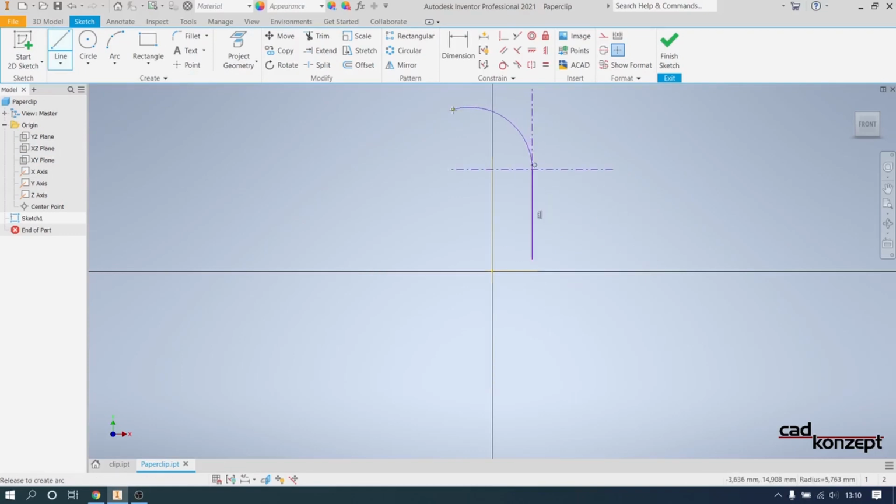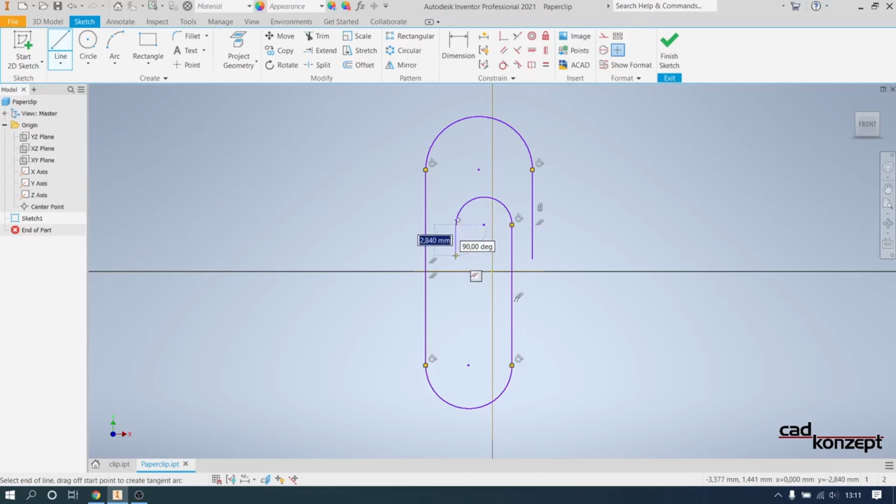After placing the line, we can hold down the left mouse button to create this arc. We go on like this till we have the shape of a paperclip. Meanwhile, we need to pay attention that all these lines are vertical and tangential to the arcs.